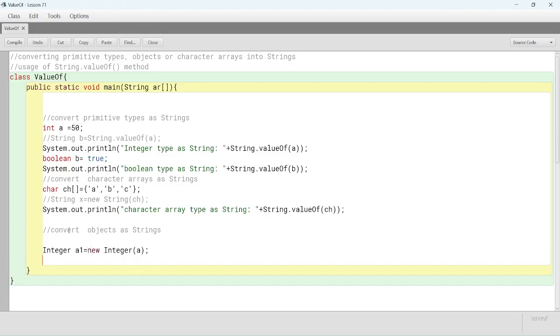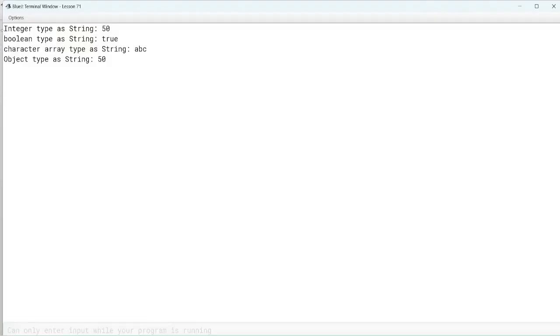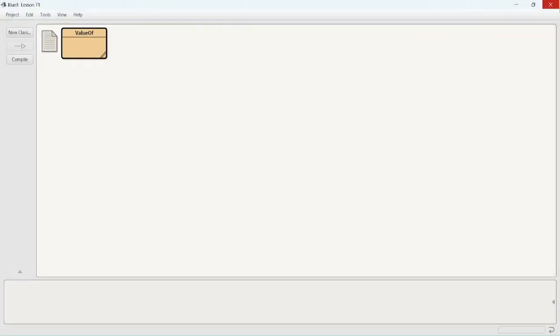a1. Now we want to print that object as a string. String.valueOf(a1) now. This is what? Object. The object is converted into string. Integer is a class, a wrapper class. a1 is an object, equal to new Integer, which converts primitive type int to an object. So we are printing the object as a string. So Control K and then execute the program. See, object type as string is 50, integer is 50, boolean, and so on and so forth. This is the usage of the valueOf method.